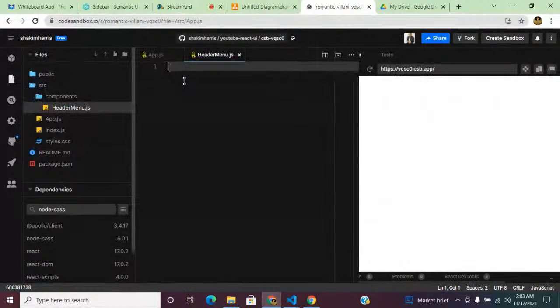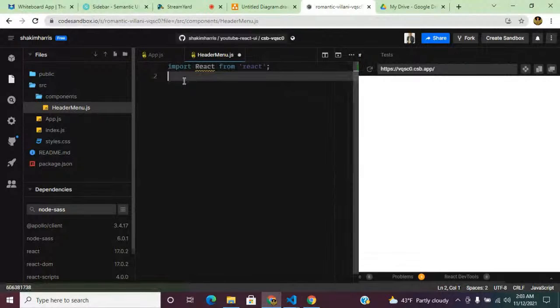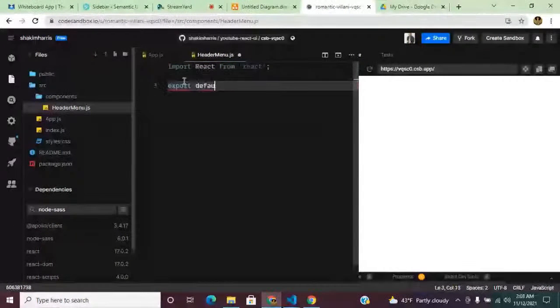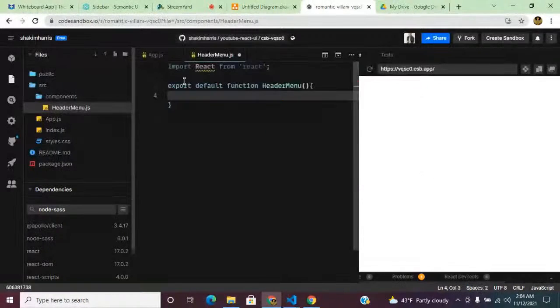So this header menu needs to have several things. So the first thing we're going to do is import React from React. And what we're going to do is we're going to say export default function header menu. And what is it going to do? So it needs to have several icons. So we need some icons in order to do this successfully, right?